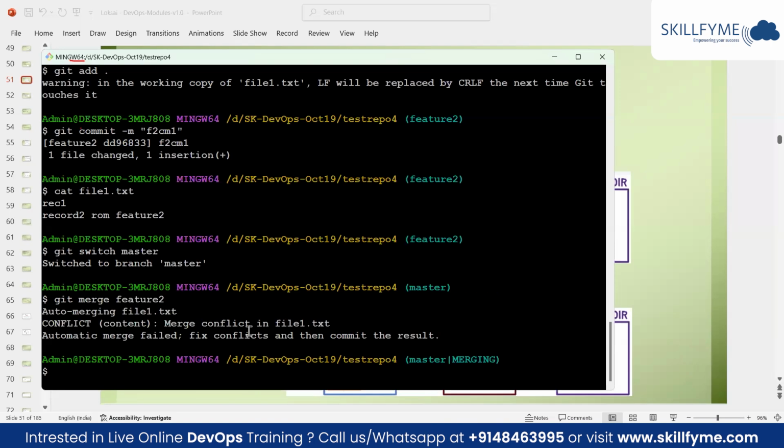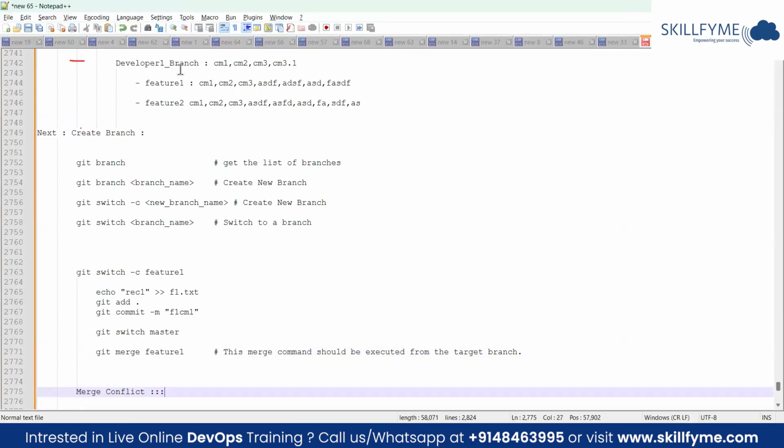It means there is some integrity issue, a data integrity issue here. The file is not properly updated in the master branch. So this is what we call a merge conflict. It is a very common scenario that occurs whenever you try to merge the changes from more than one feature into the target branch.